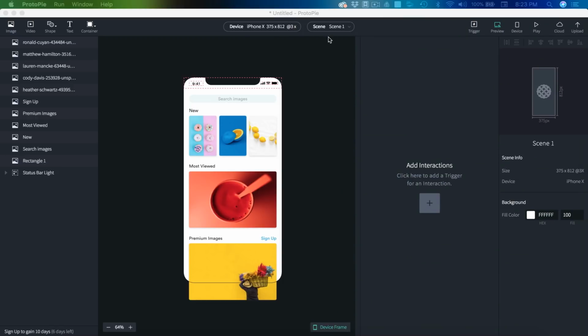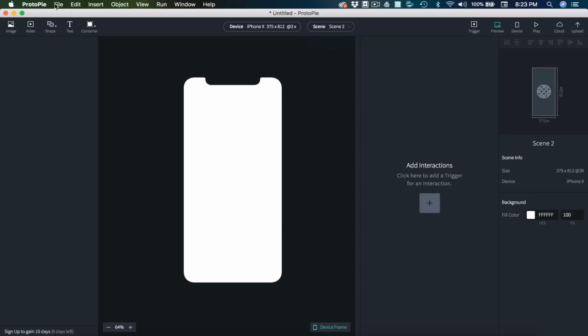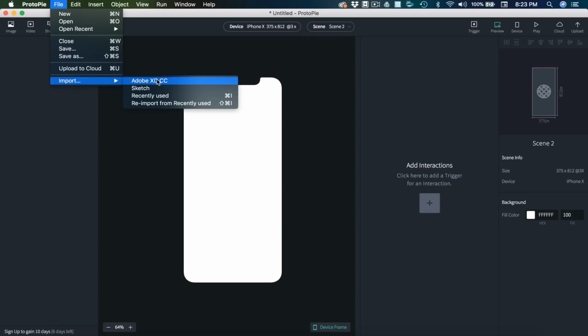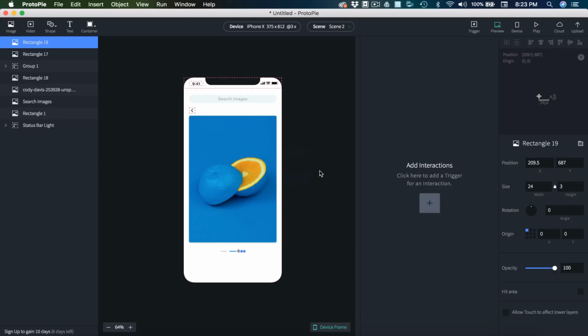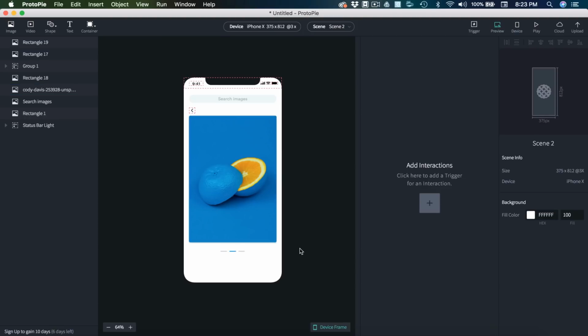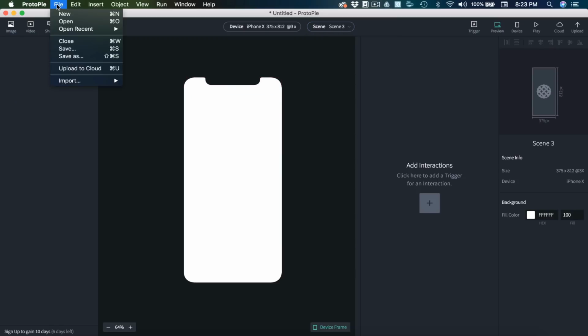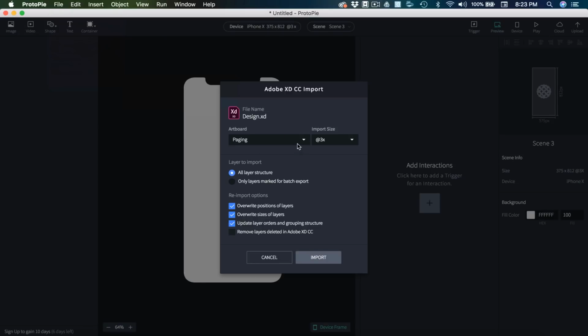So let's go to Scene 2, Add New Scene, and we're going to import our next artboard from Adobe XD, and that is Paging. And then same settings here, 3x, and Import. So this is what we're going to have next. And then we'll go to the third screen after that. So we'll import that one as well. That is Full View and Import.